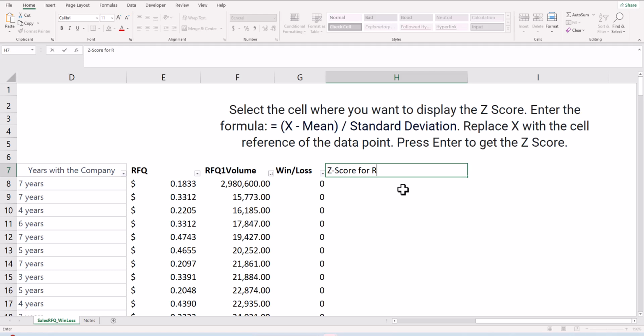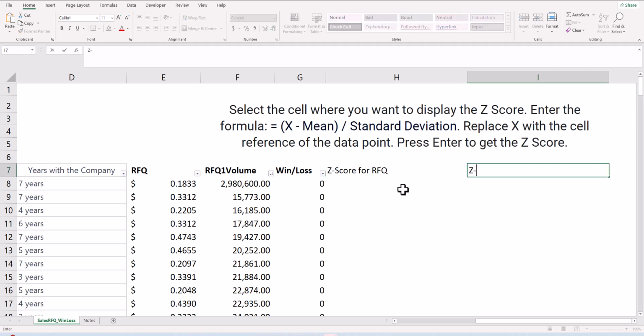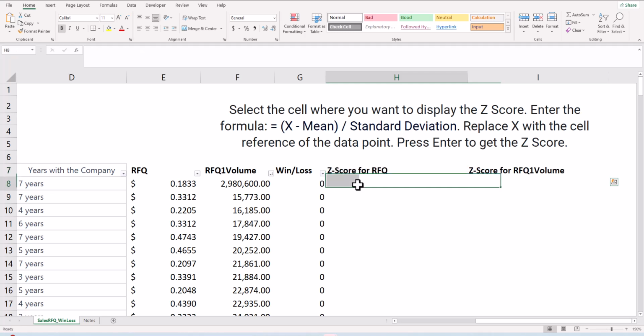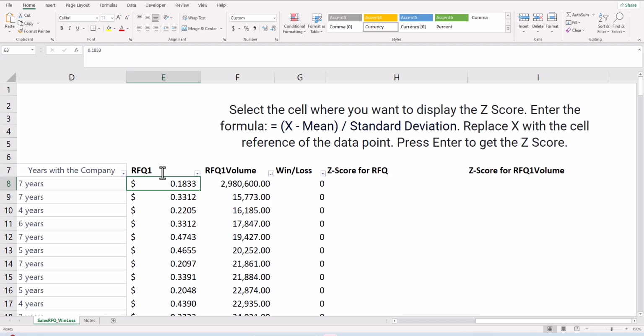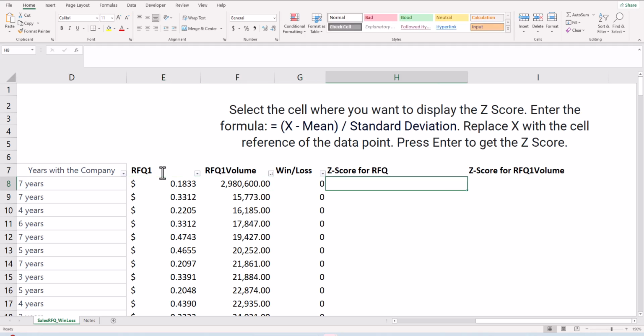for RFQ and z-score for RFQ1 volume. Okay. And just so we're clear, that's RFQ1 as well. So just so we're clear there with our data, and it matches up nice and neat. Not required to complete this assignment, but for demonstration purposes, I wanted to make sure that that looked good to us.